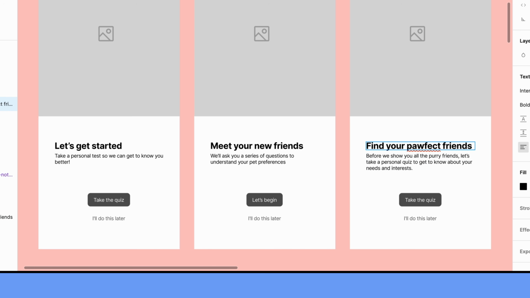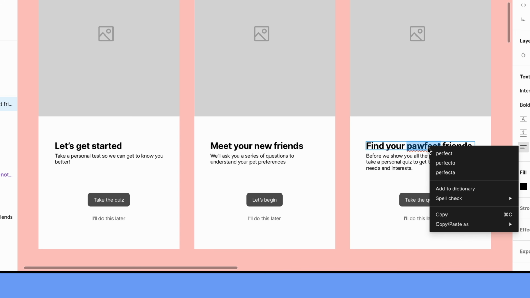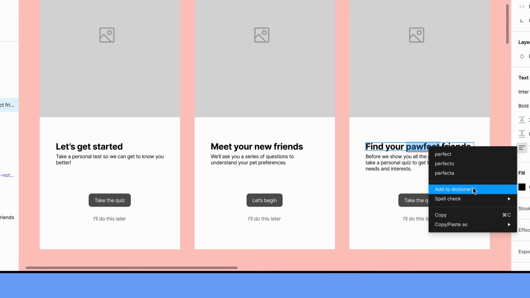Any typos are flagged by spell check. In Figma, spell check only flags errors in the text layer that is currently active. You may want to prevent some words, such as company or product names, from being flagged as errors. To do that, highlight the word, right-click, and select Add to Dictionary.